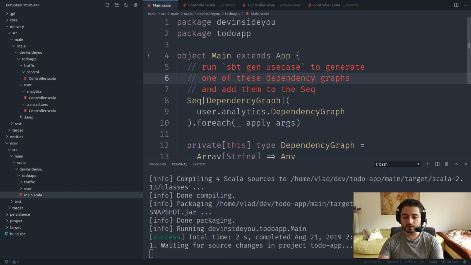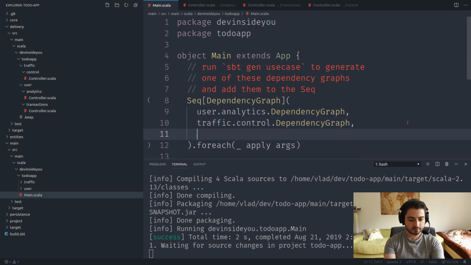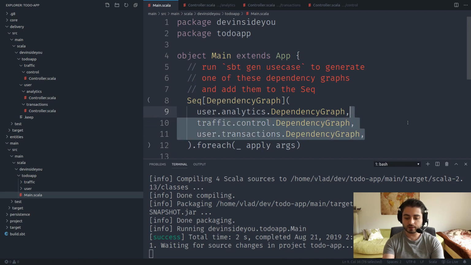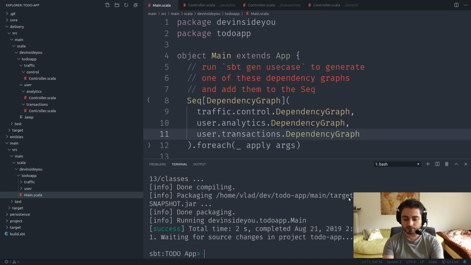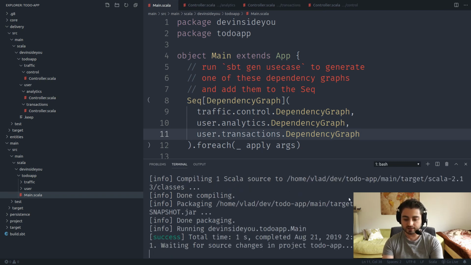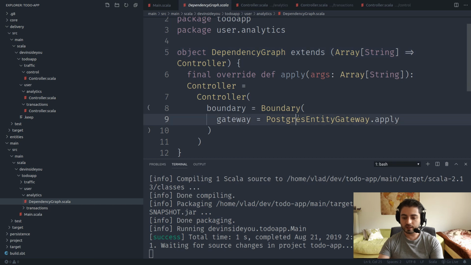Okay, so we can go to main and we can say that we use the user analytics dependency graph and the traffic control dot dependency graph and the user transactions dot transactions dot dependency graph, and let's also sort them all. Sort line ascending. Okay, like this, right? This is an entire application. I have no idea what's broken with SBT. Why doesn't it do that? I just changed the file. There we go, running. Okay, let's go to one of the dependency graphs and jump into Postgres Entity Gateway.